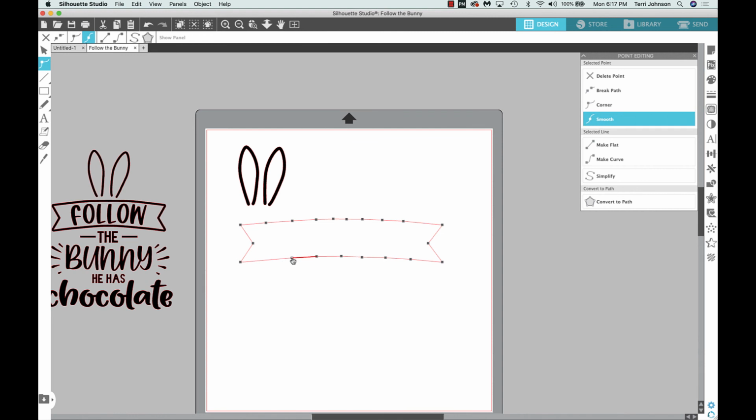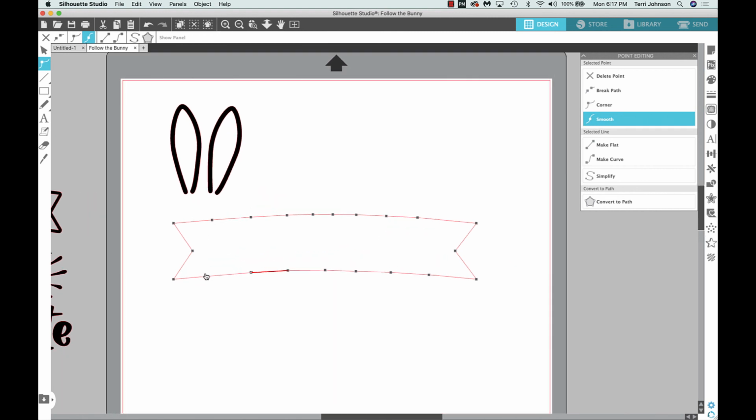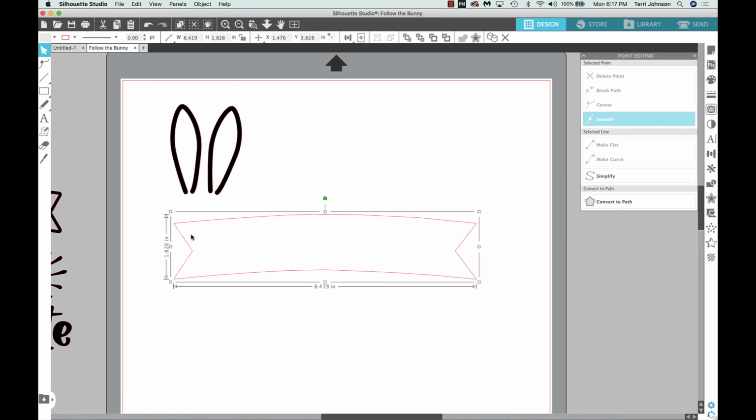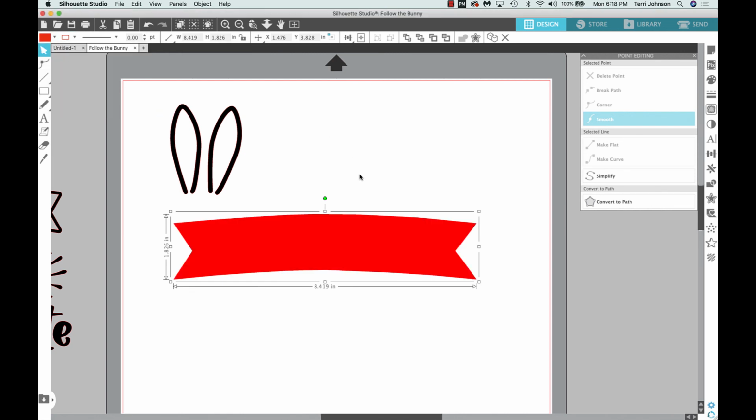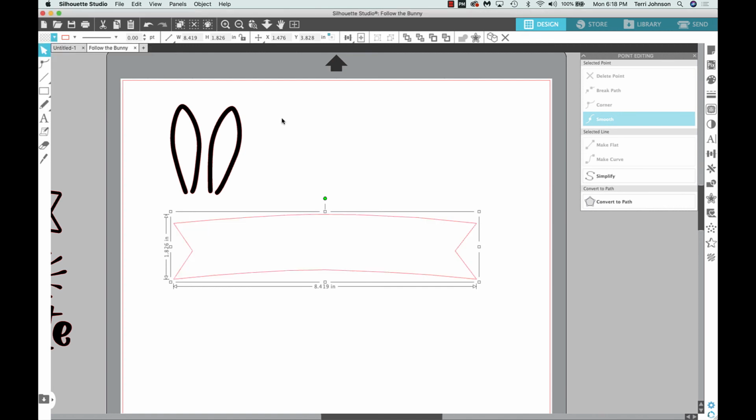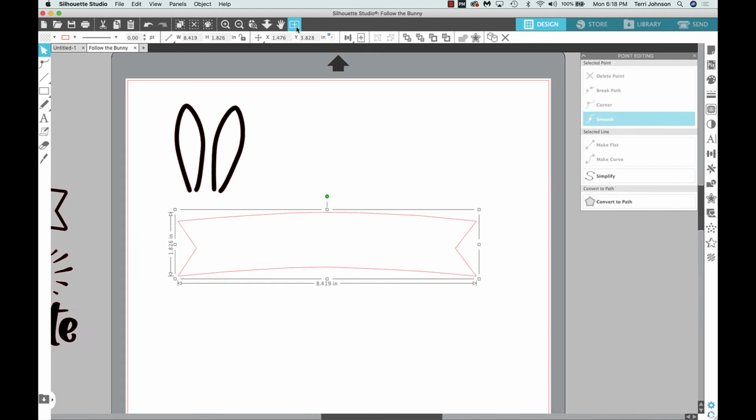Sometimes it helps to zoom in a little bit so you can see what's going on a little bit better. Again, this doesn't have to be perfect. Honestly, I think that looks pretty good. Now let me show you. You can see it a little bit better when you fill it in with color. And I think that is perfect, and I would be perfectly happy with that. We'll size it all down in a few minutes.